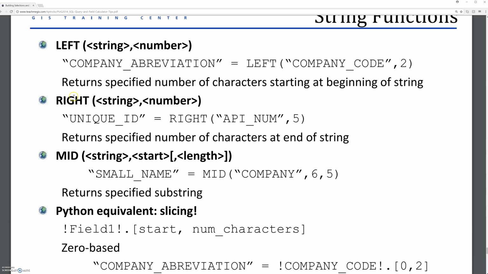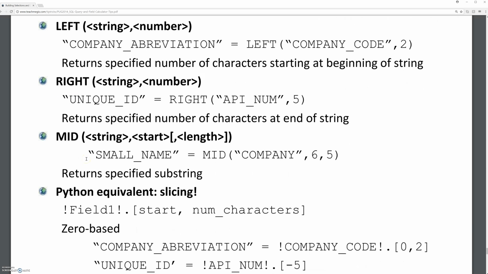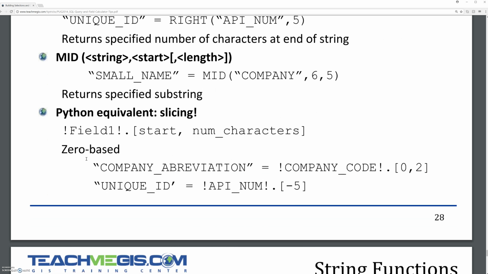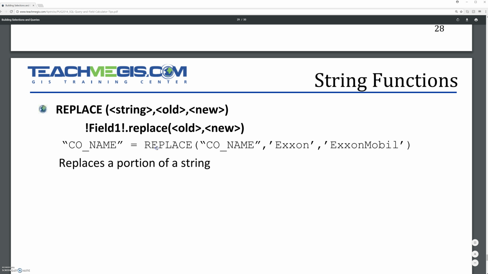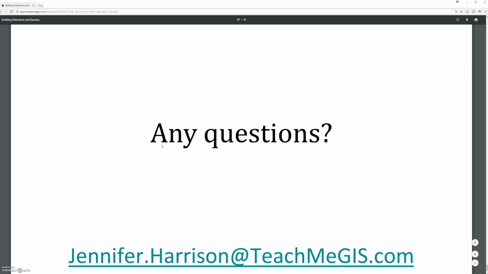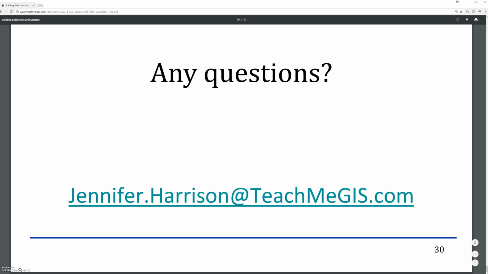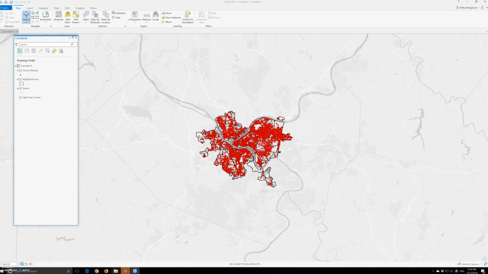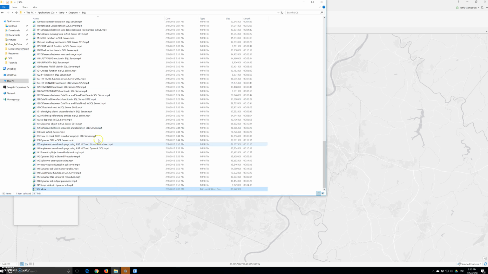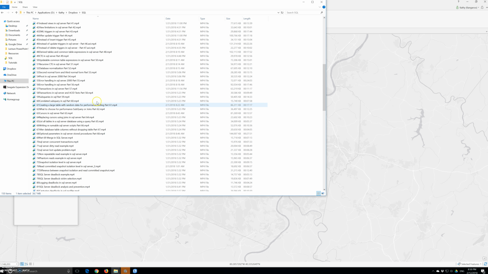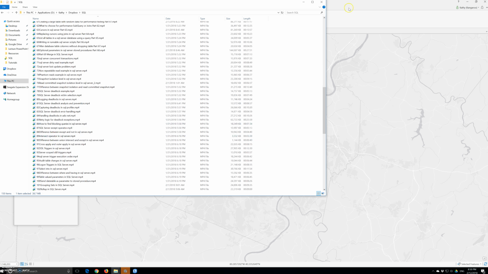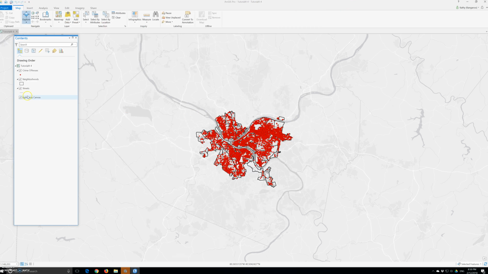And left and right string and mid string, with the Python equivalent being slicing, and replace string, it was in the SQL tutorial. Anyway, it's a lot to learn, so we will show the SQL tutorial. It's a lot to learn, but we could learn replacing and stuff and combine it back into ArcGIS Pro, but the interface changes a lot.